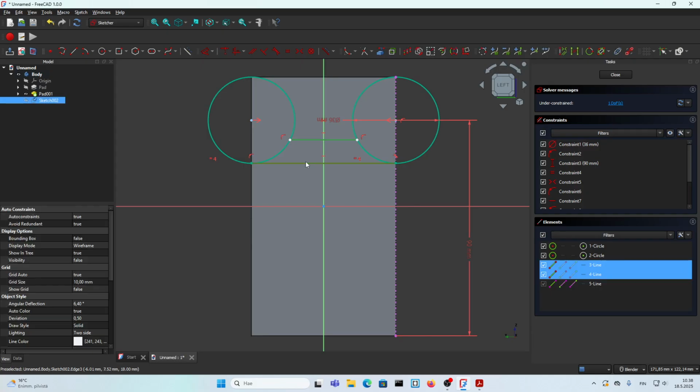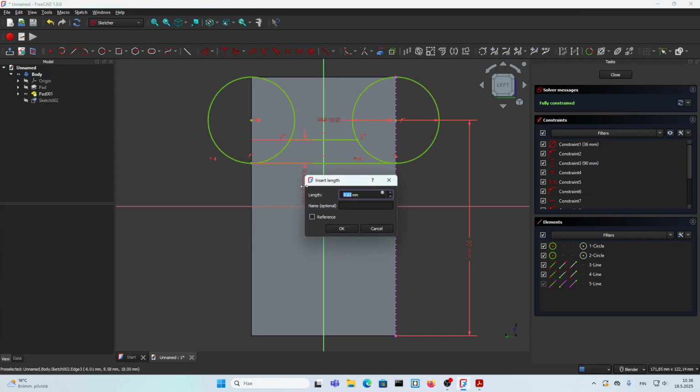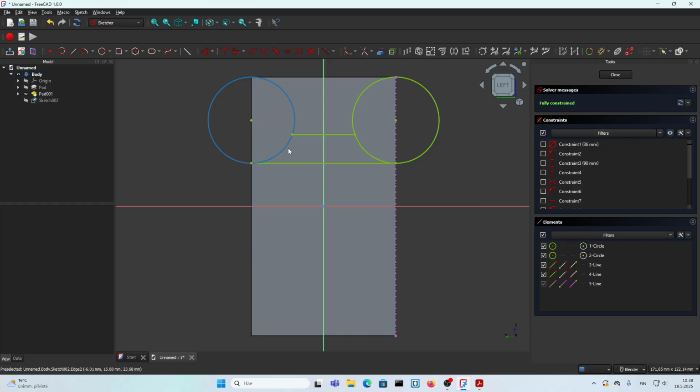Also, the dimension from here to here was 12 millimeters, we said. Right click. Now I will hide all these constraints. Let's see. We need to trim these from here. So we have the trim tool, trim this one, trim this one.